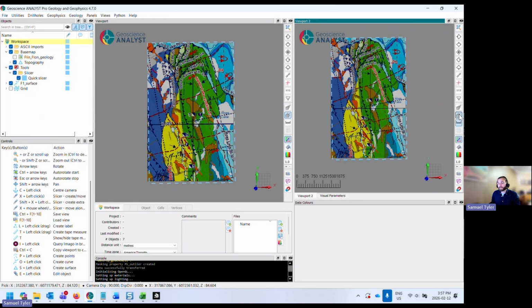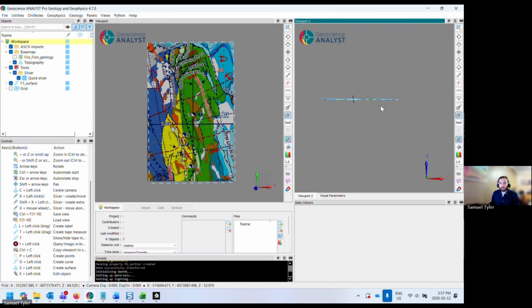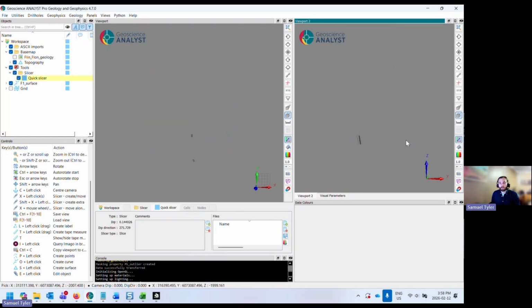Then in viewport 2, we'll do something similar. Make sure that your view is set in parallel again. Look north. Here in this one, I do want to turn off that quick slicer because the plane I want to draw is down here. And I'll press X, do the same thing, drawing a horizontal plane somewhere down at depth there, and then look down on it.